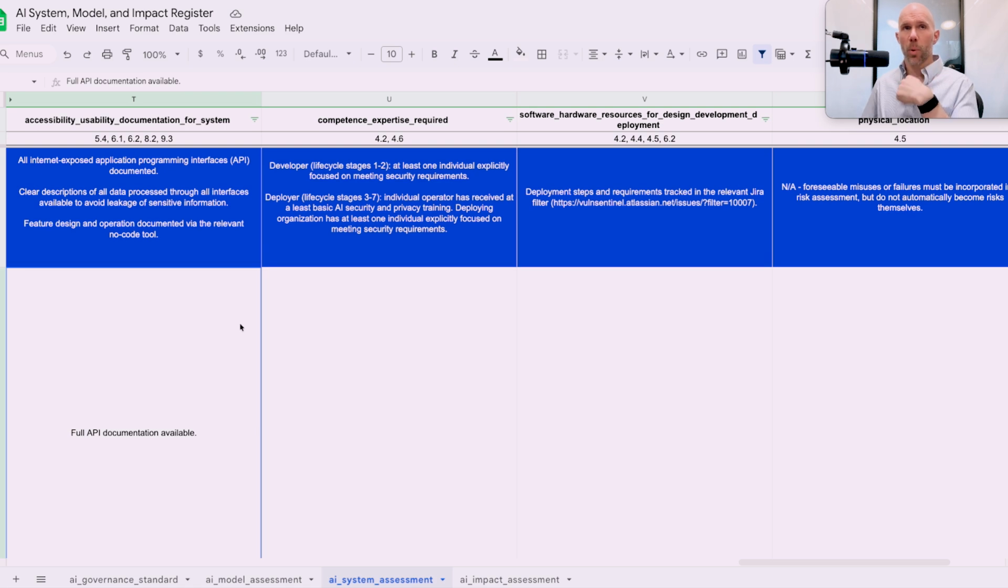Competence and expertise required. So this is actually split by lifecycle stages. This meets the Annex A 4.2 and 4.6 requirements from ISO 42001. What we're doing here is evaluating the requirements of the system, and then you can compare that to what you have in your organization.